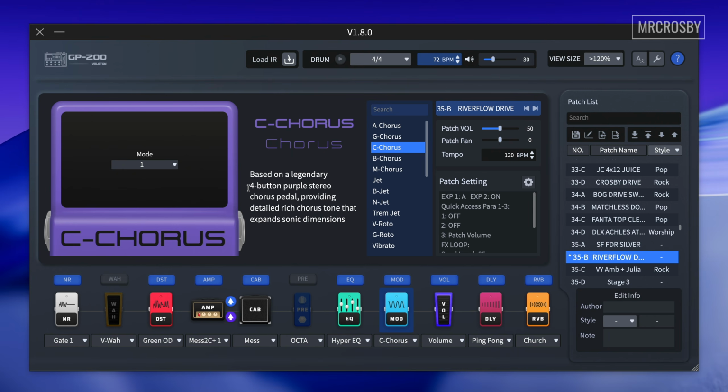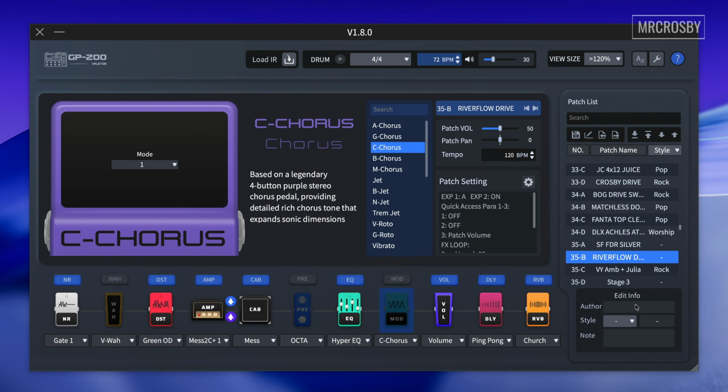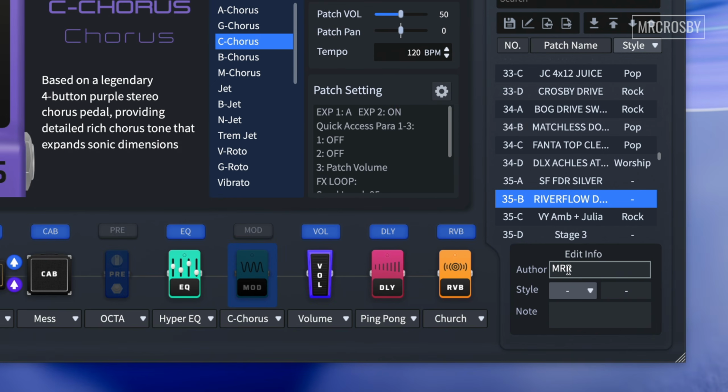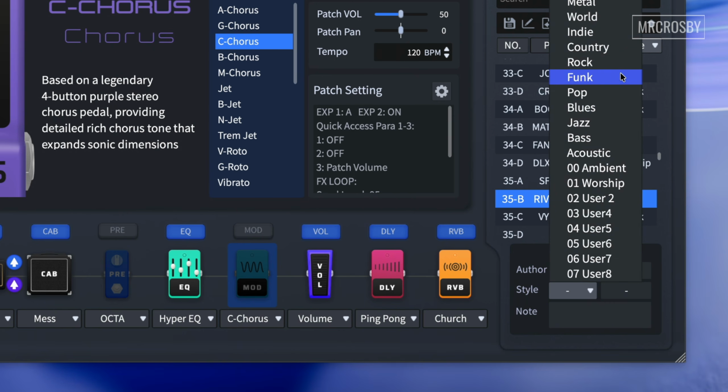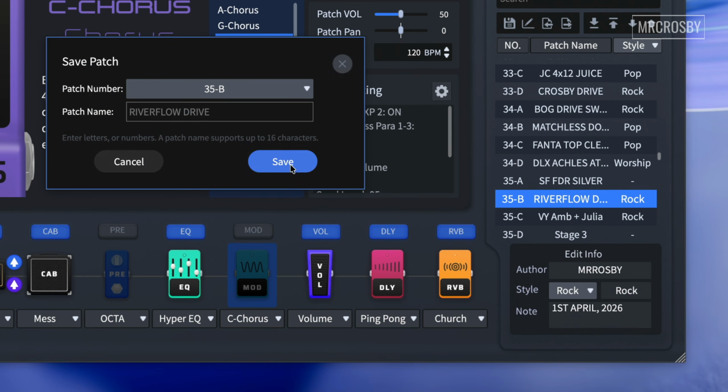So this is how our preset sounds like, and I would save this and I would put my name, MrCrosby. Choose the genre, I would choose rock, and I would put the date that I created this. I created this on the 1st of April 2026, and I'll go ahead and save this.